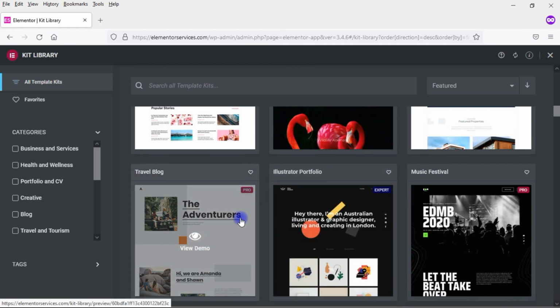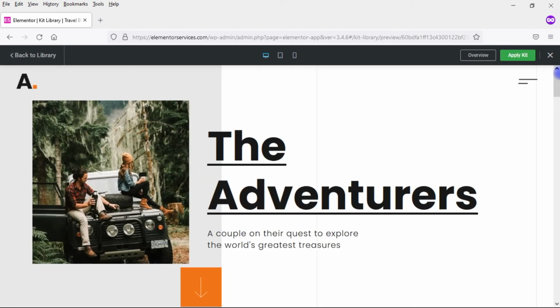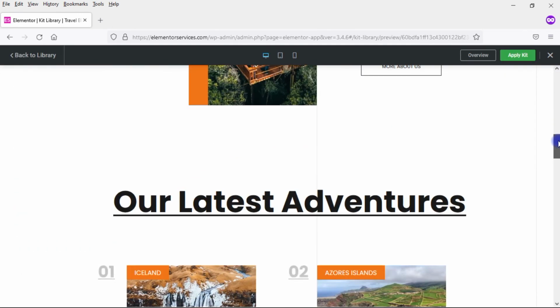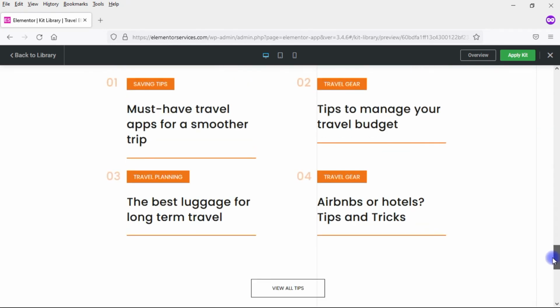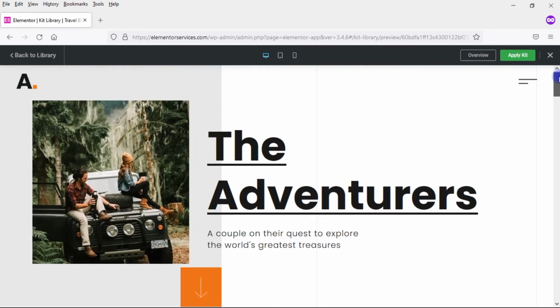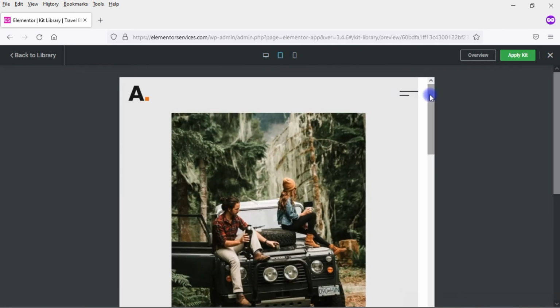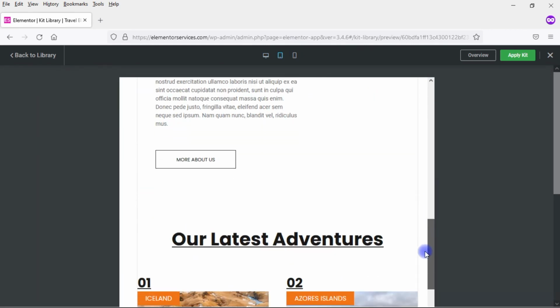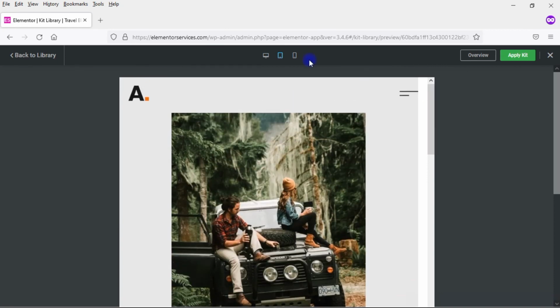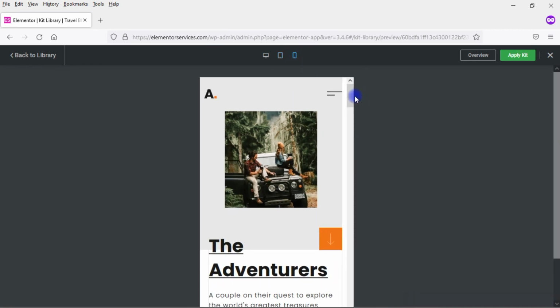So let's just click on this one and take a look. If I scroll down, I can see what this looks like. This is the home page. I can come here, and you'll see these are already well designed for both tablet and mobile. So come down here, look here at mobile.